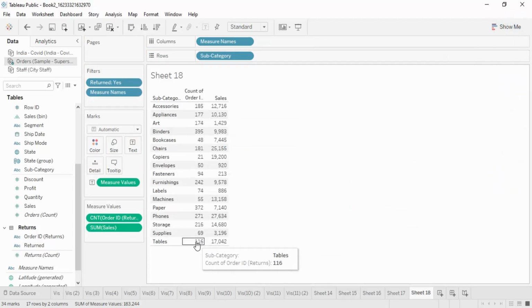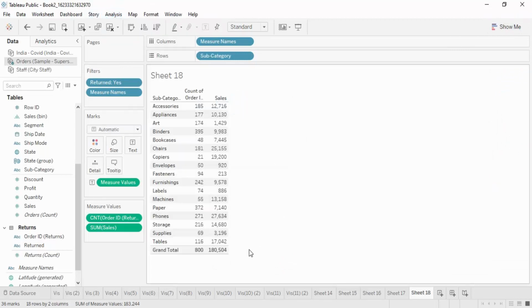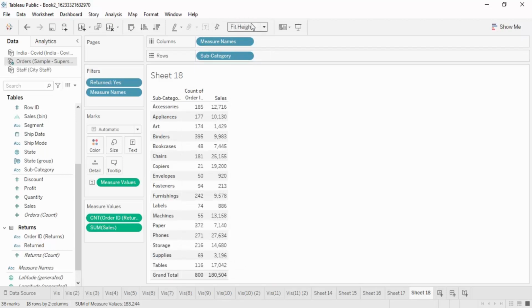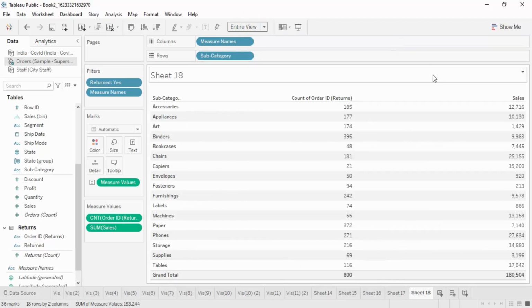Okay, so again the totals column is not being shown. Let's just go to columns grand total. Total of 800 items were returned, and this was the sales amount. That is a clear-cut distinction between the two. You can just go with the entire view for a better view at both of these things. Okay, now just like this, you can use multiple fields from the orders table to get the data of the return table to be depicted in a better fashion.